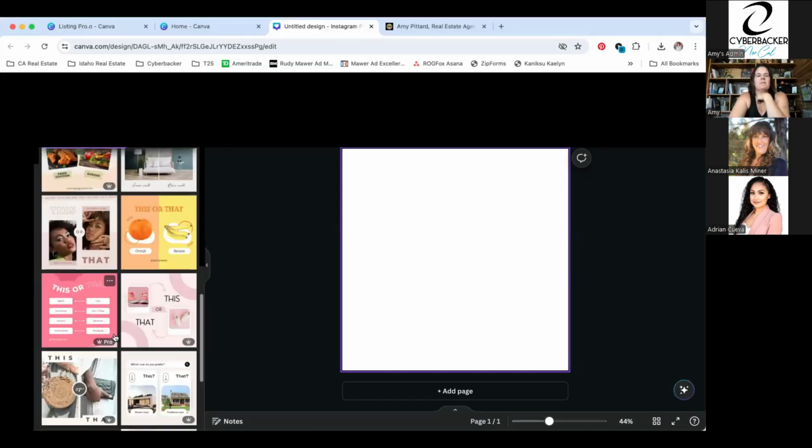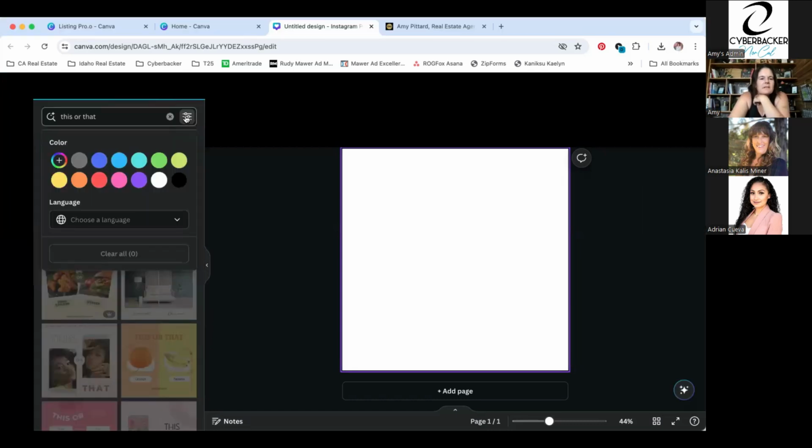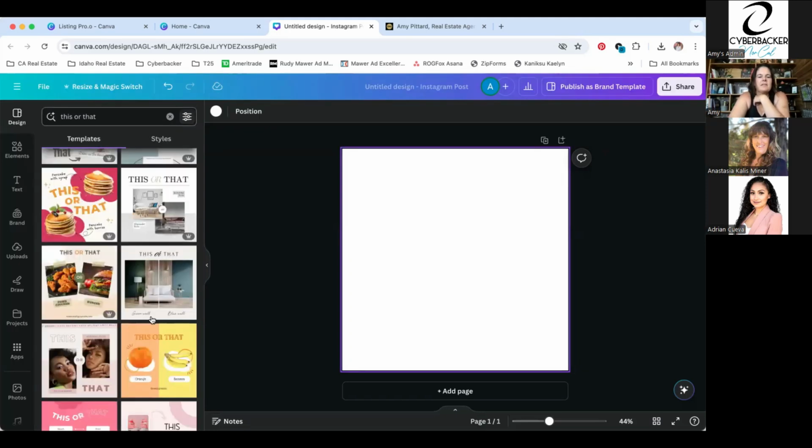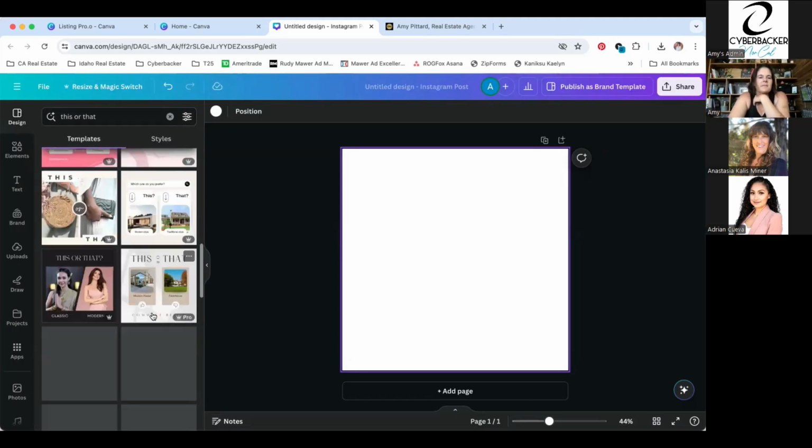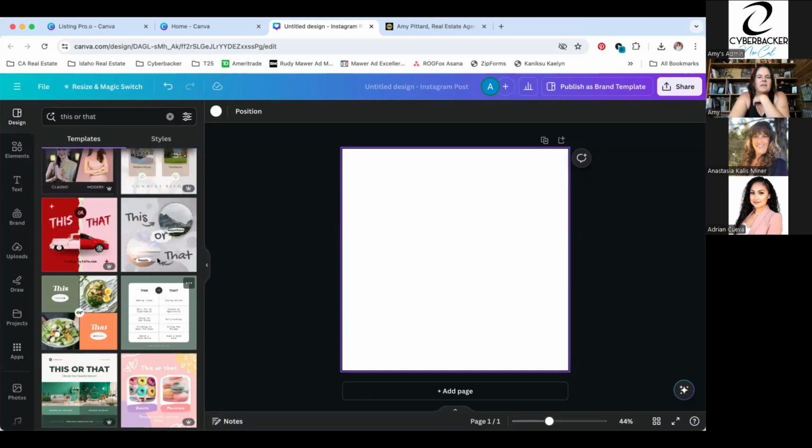I wonder if you can filter out. Let's try filter. I was going to see if it would let you filter out to just the free ones versus the paid ones. Oh, look, I like this one and it's free, this or that, right?